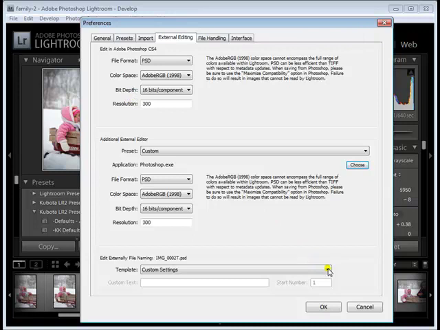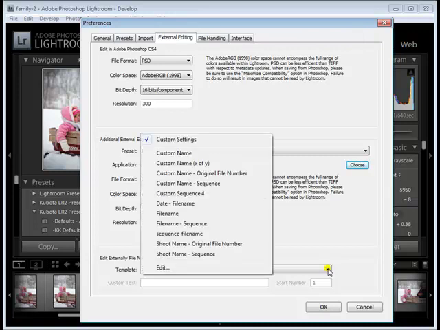And the last option here that we want to go over is our file naming. How do we want that file to be named when it opens up in Photoshop? And if you were good and read our previous Lightroom tip, this will be old hat to you. But I'll just go over it quickly for all of you who did not.